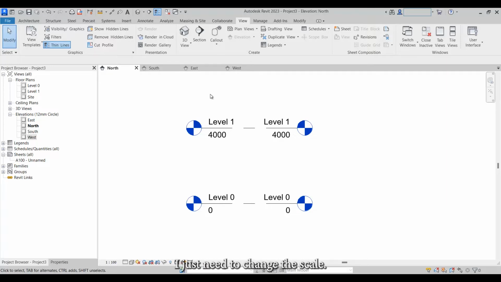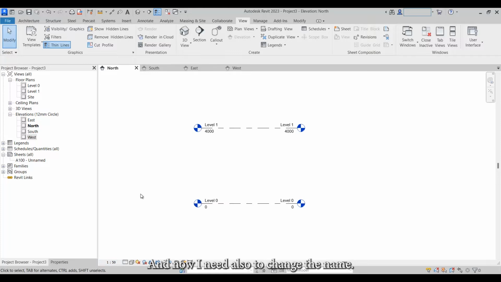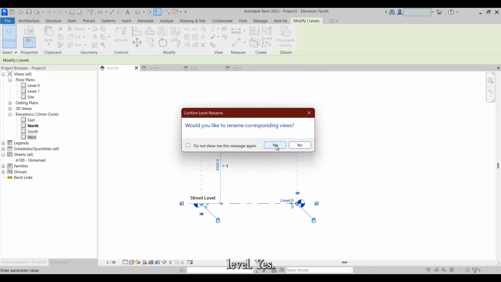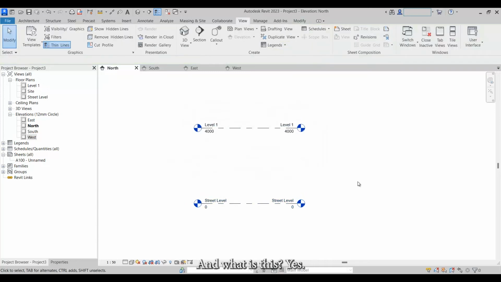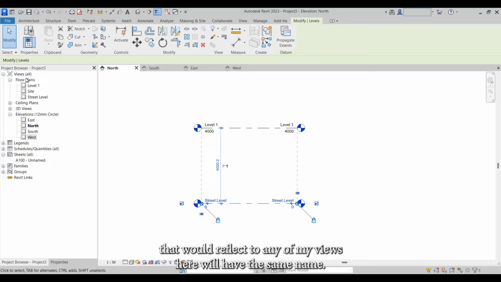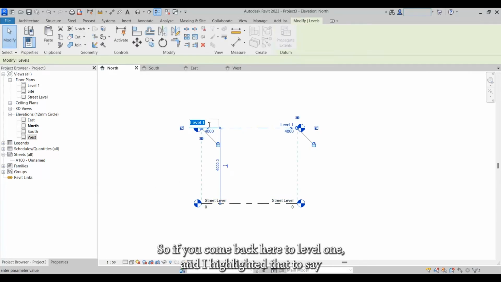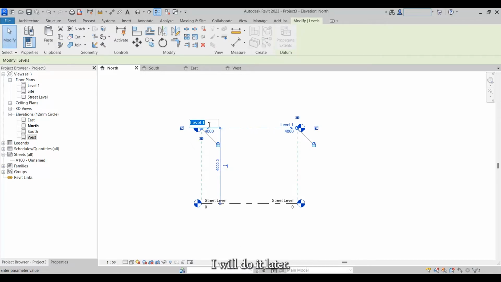I just need to change the scale. Okay, let me change the scale from here. And now I need also to change the name. So maybe I need level 0 to be street level. Yes. And what is yes? Yes, I mean any level that will reflect to any of my views here will have the same name. So if you come back here to level 1 and I highlighted that to say I need that to be the first floor, where should be the ground floor? I will do it later. So 0, 1 and first floor.